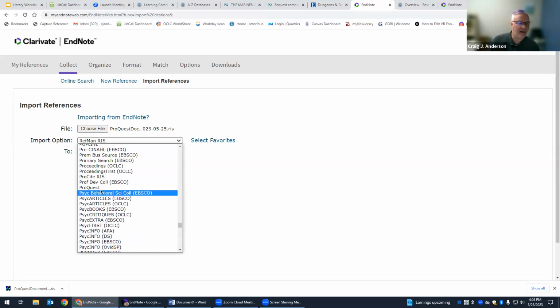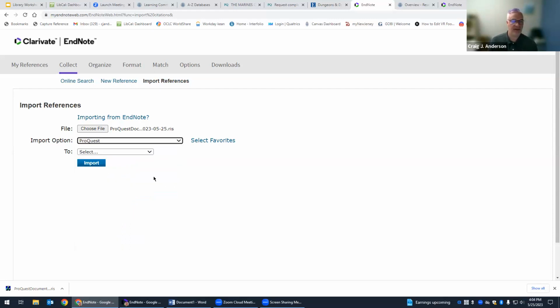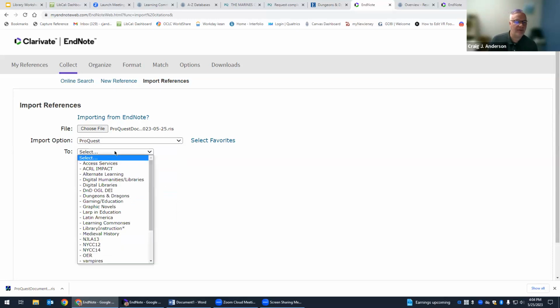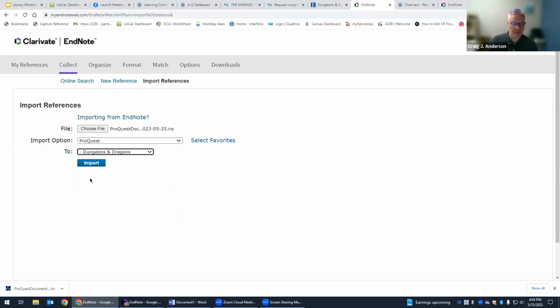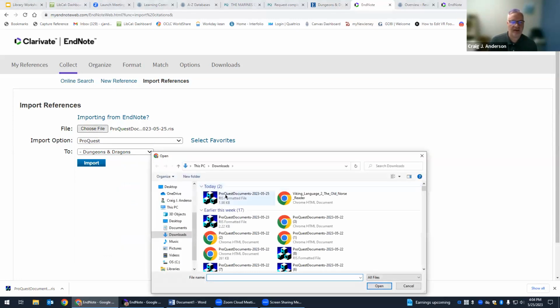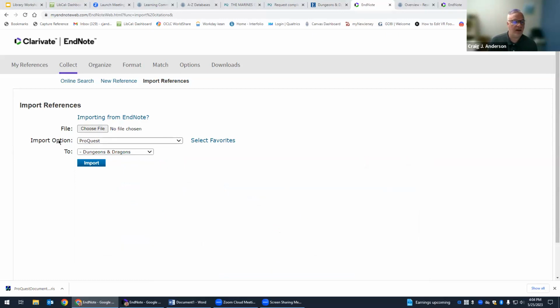But in this case, I think I am going to try using ProQuest. And since I'm uploading it from my downloads folder, now I can tell it where I want it to go, and I want it to go into my Dungeons and Dragons group. So I chose the file. I found the ProQuest document. I want to import as a ProQuest document, and then it's going to go into my Dungeons and Dragons folder. Okay, so I'm going to click that.